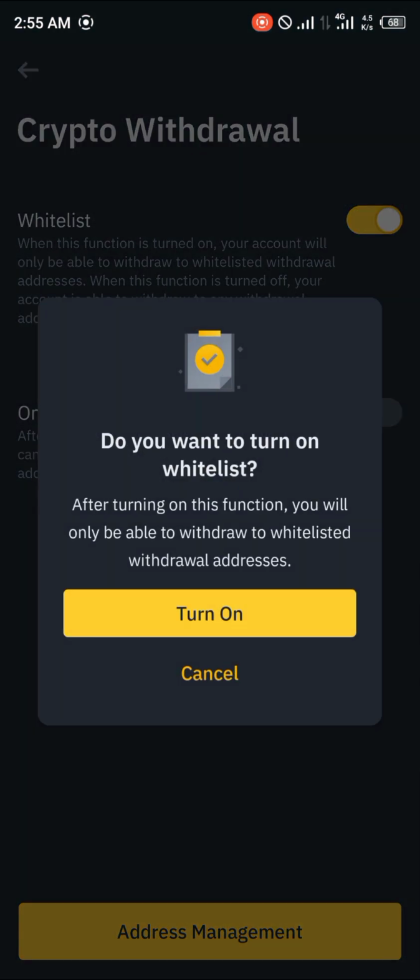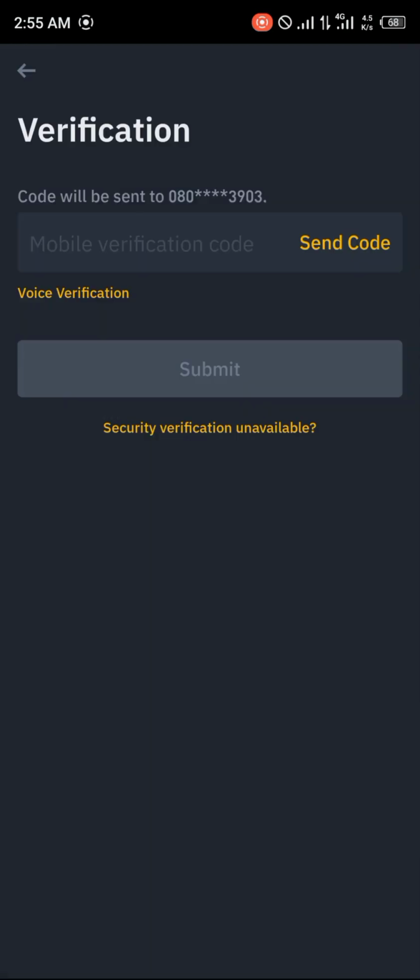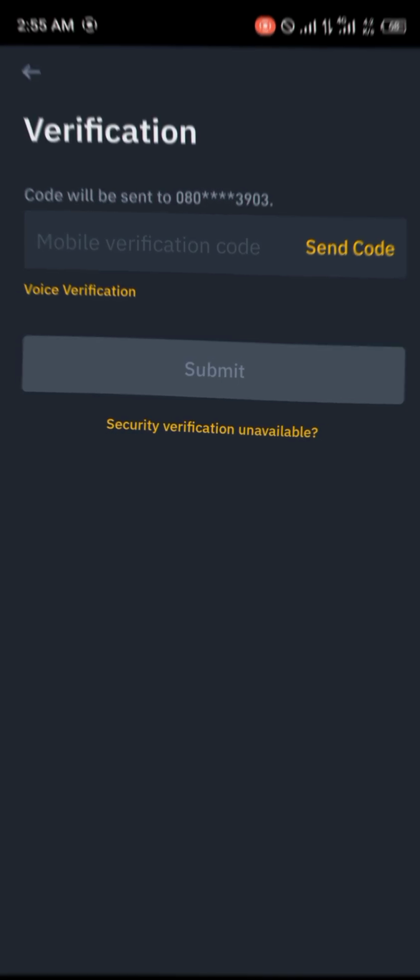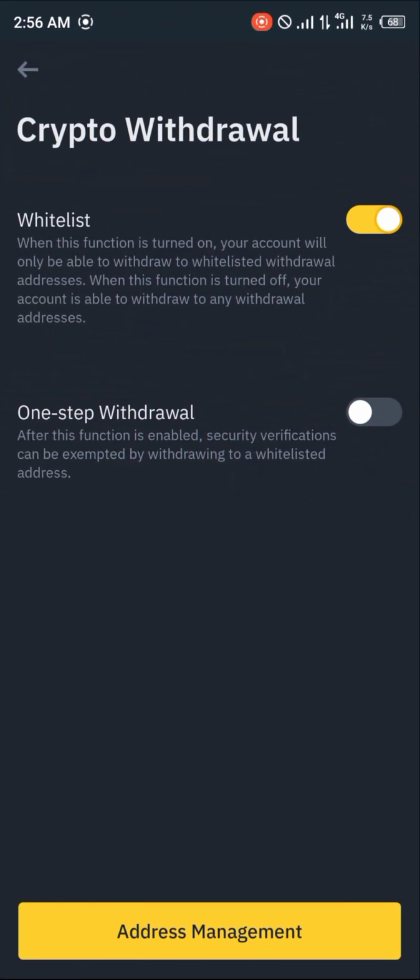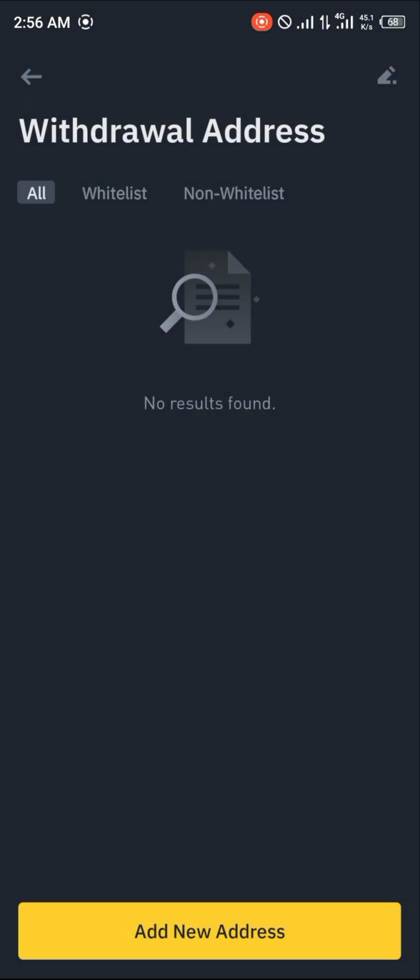Do you want to turn on whitelist? You click on turn on, and you'll be met with a verification prompt. Once the verification has been done, you simply click on address management. You give it some time to load in. It takes you to the withdrawal address section where you can see both your whitelist and non-whitelist.